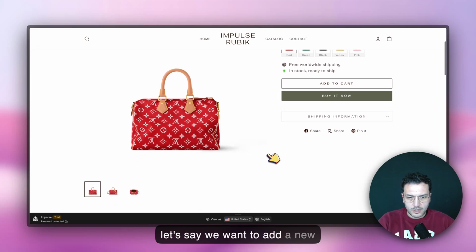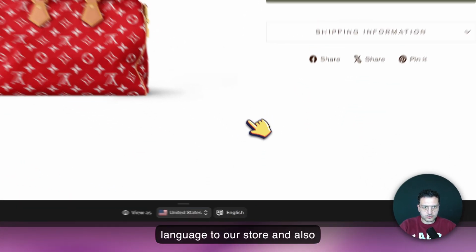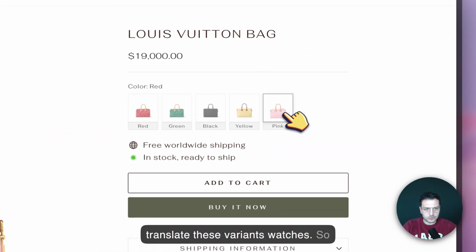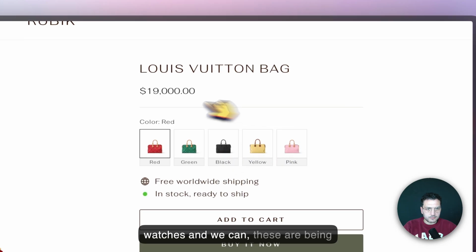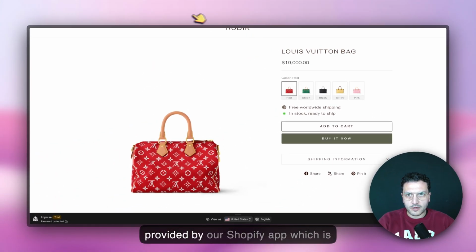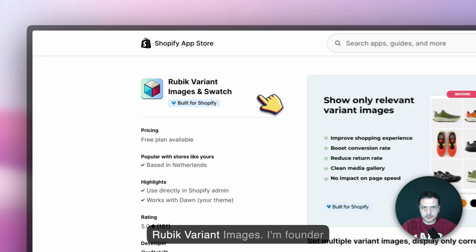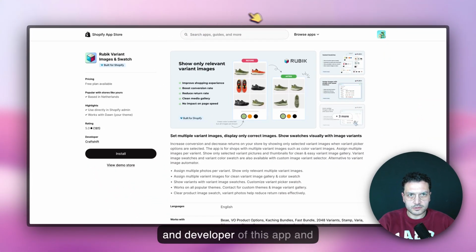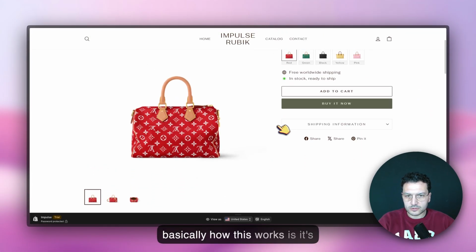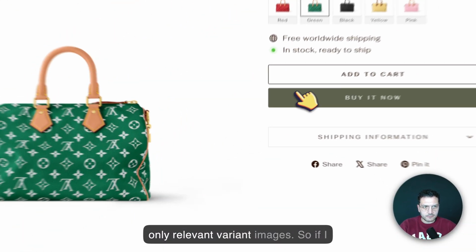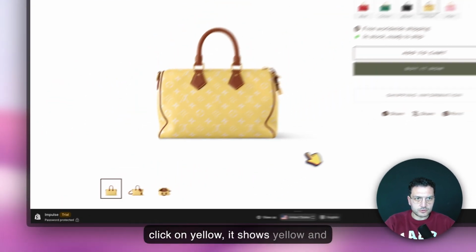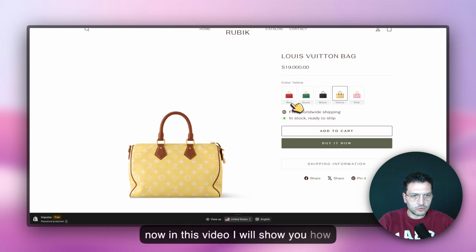Say we want to add a new language to our store and also translate these variant swatches. These are called variant image swatches, and they are provided by our Shopify app, Rubik Variant Images. I'm the founder and developer of this app. Basically, when we click on any selected variant, it shows only the relevant variant images. So if I click on yellow, it shows yellow. In this video I will show you how you can add translations here.